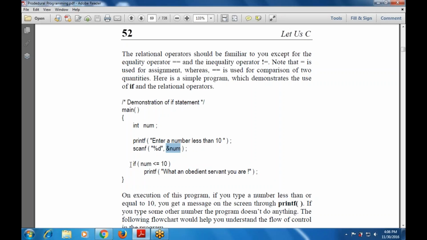Now check the condition. Look, there is no semicolon after the if. If num is less than or equal to 10, then printf what an obedient servant you are. That means you have to print if the number is less than or equal to 10. That also includes 10. That means 10, 9, 8, 7, 6, 5, 4, 3, 2, 1. It is not only less than 10, it is less than or equal to 10.